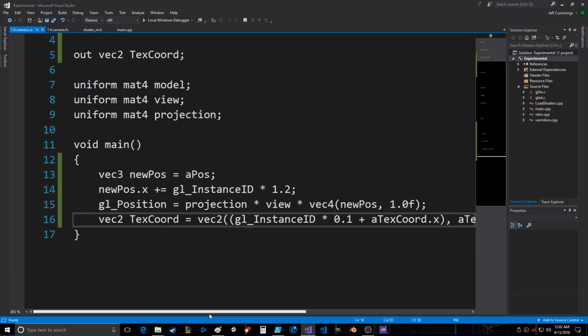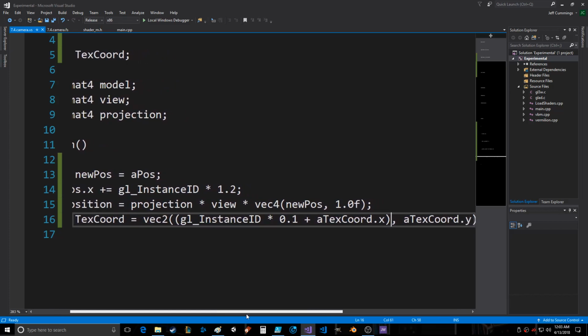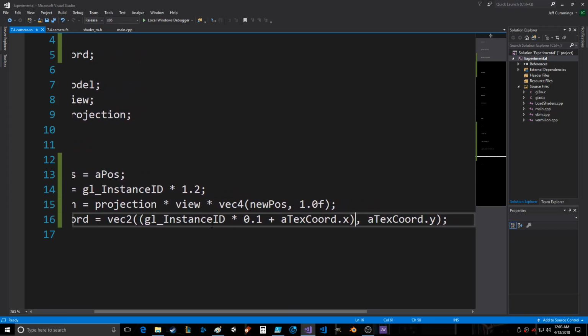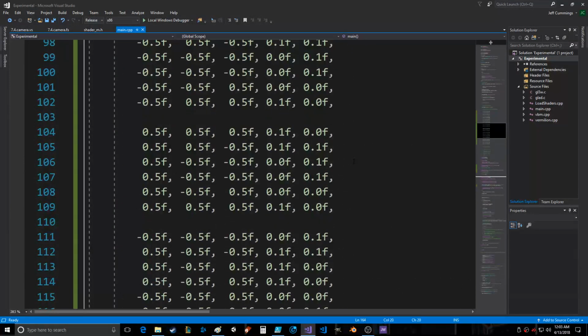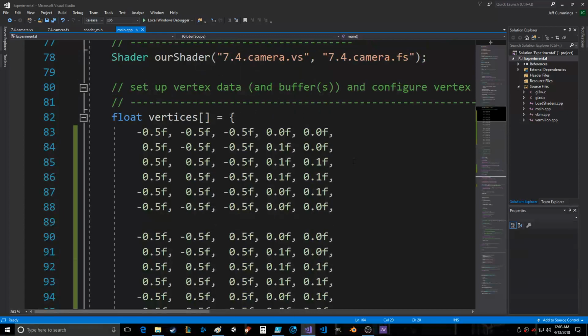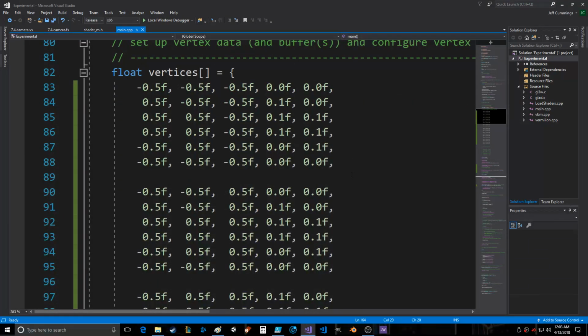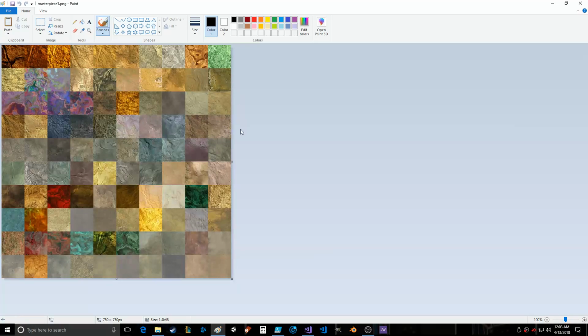Texture coordinate position. Okay, so texCoord equals instance ID, right? Which theoretically goes from 0 to 9. So 0 plus texture coordinate x, which we know is 0 to 0.1. Is the other part 1, 2, 3, 4, 5, 6, 7, 8, 9, 10? So it's also 10, so 0.1 is the, okay.